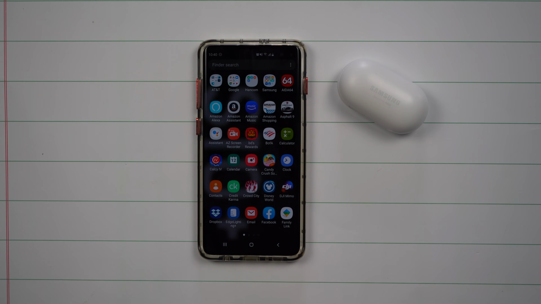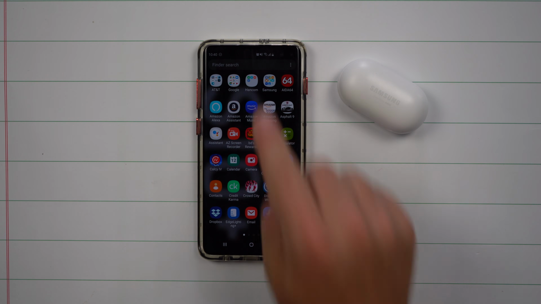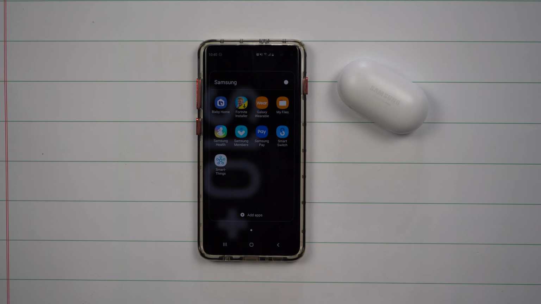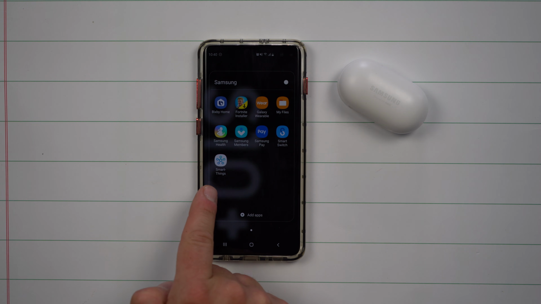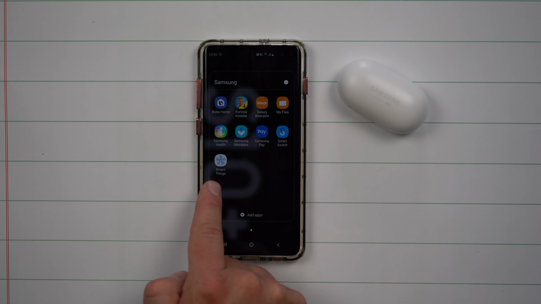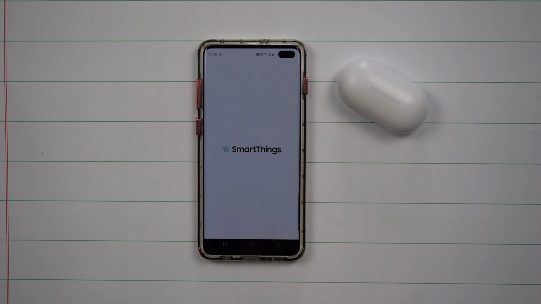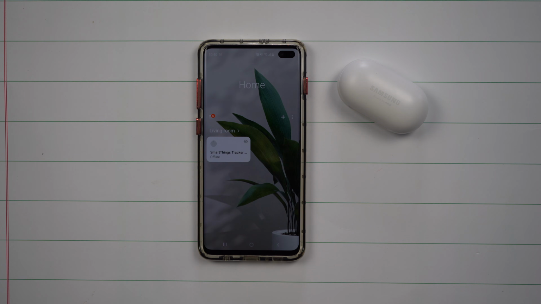First off, you will be going inside of your application tray. You will find your Samsung folder. Inside of the Samsung folder is where you see Smartthings. Now, if you don't have a Samsung folder, just simply search for the Smartthings application on your phone. Open it up. You might have an opening screen telling you to accept all or to agree. Then it'll take you to the screen here.